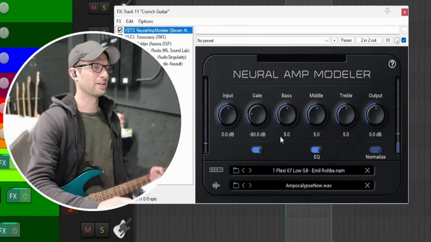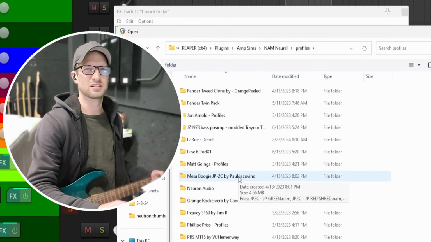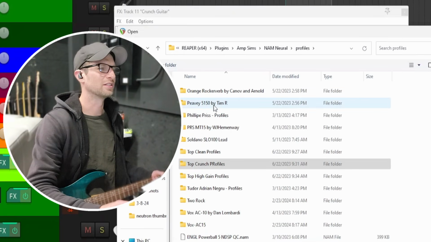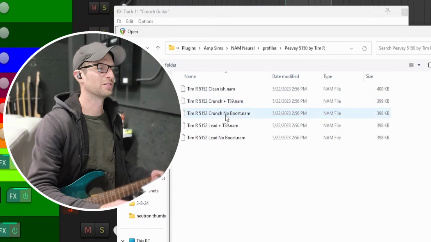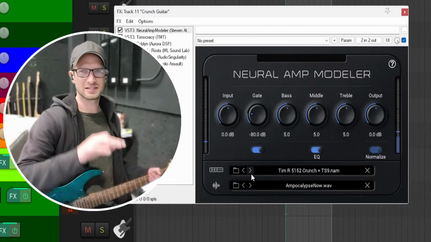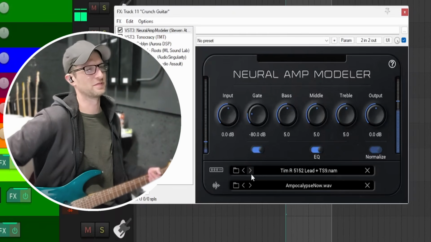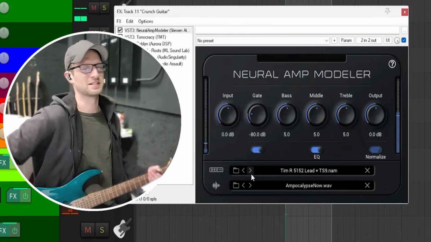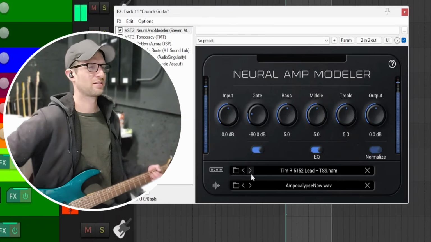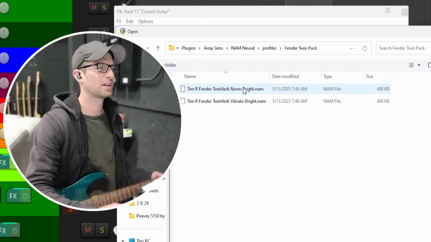If I wanted something different, I'll go to this folder, go to where all my profiles are. I have a whole bunch. Slippery slope once you get started, to be honest. I like this 5150 by Tim R. Let's load some of those. Then you have these arrow keys that let you navigate within the folder. So let's go to the 5150 with a TS9 in front of it. Let's find something clean now. Let's go to the Fender Twin Reverb. Let's go Vibrato Bright.